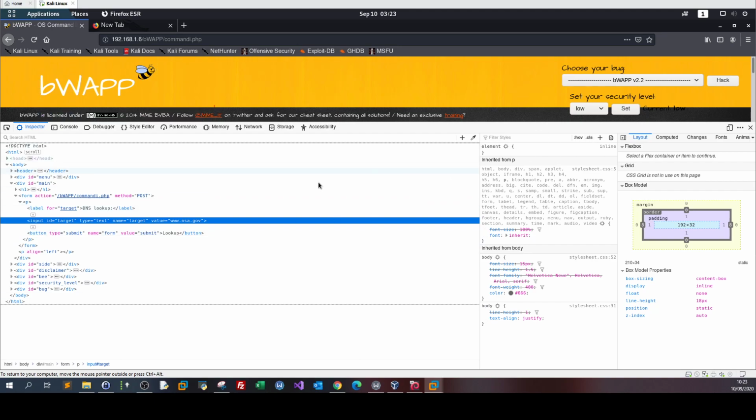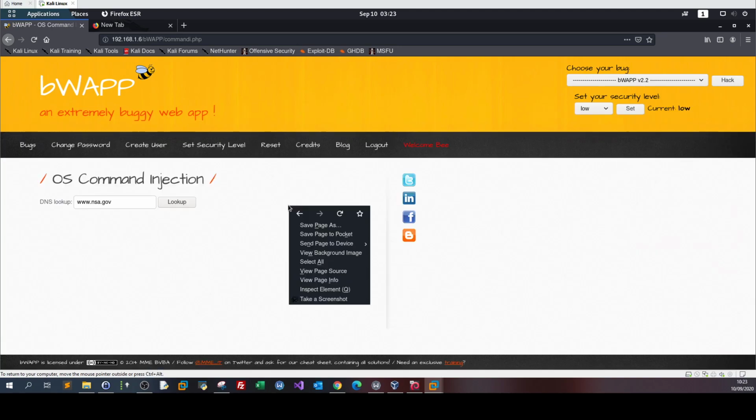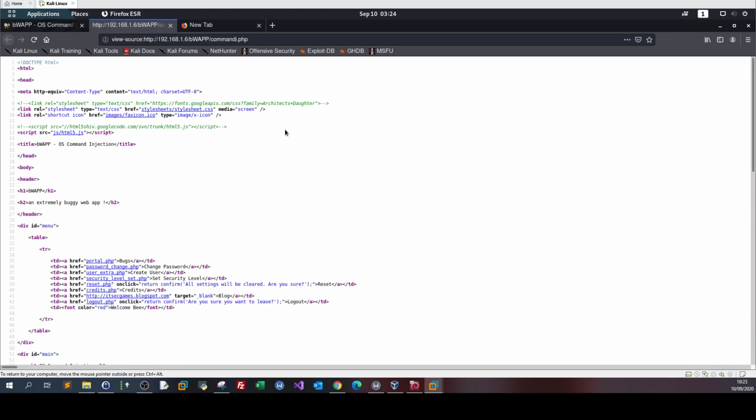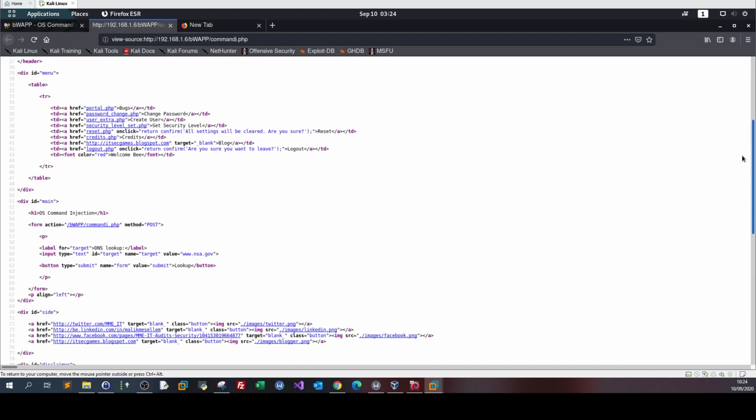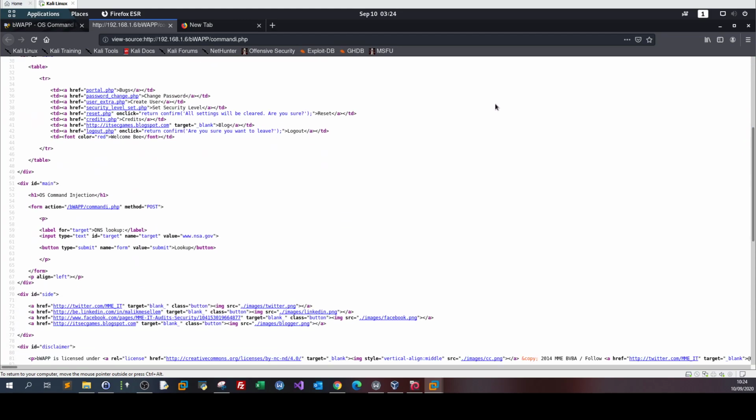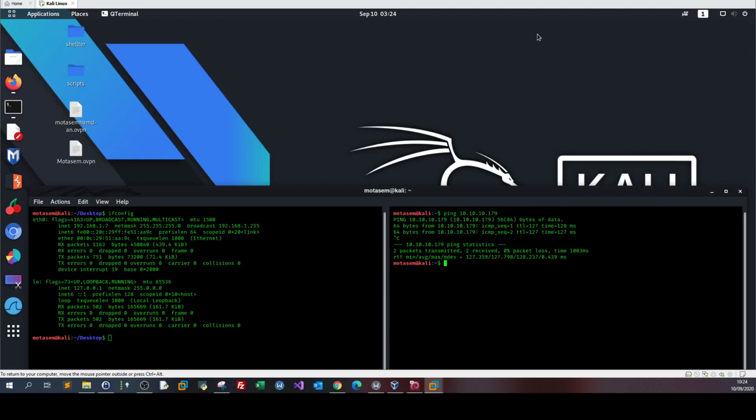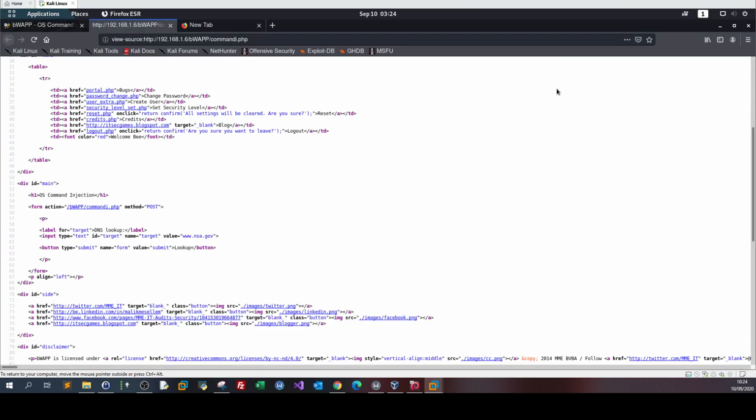Now let's try to see the source code of this page. Let's view page source and scroll down. We are interested in seeing this file. Let's use Burp Suite for this. Let's open Burp Suite and go back to the browser.